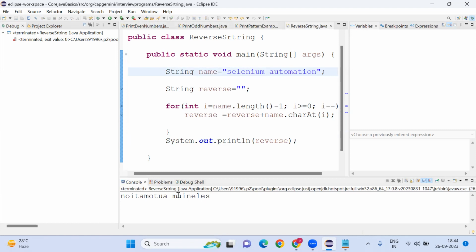Sometimes some people will ask you not to change the order. See, initially we have Selenium, right? Here we got automation. Don't change this order. As it is, you need to reverse these words without changing the order. They will ask different variations, but it is impossible to remember all the logics.